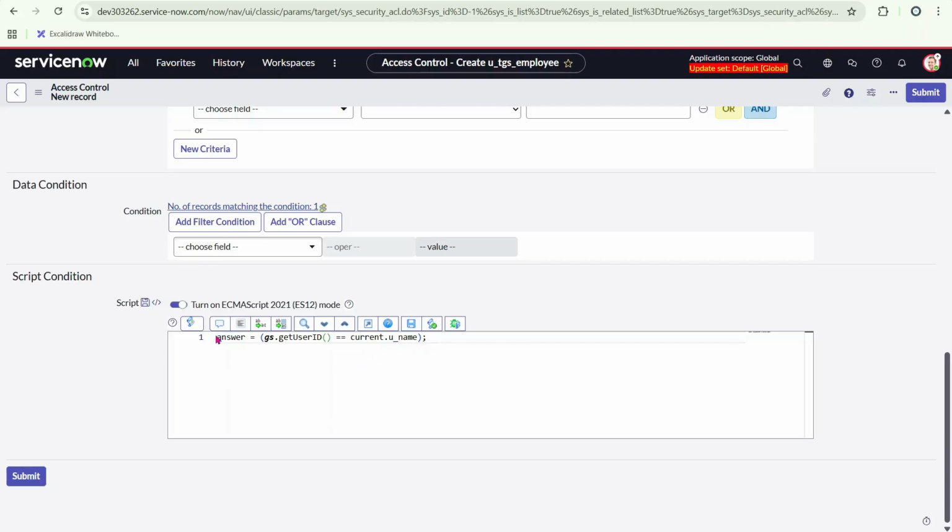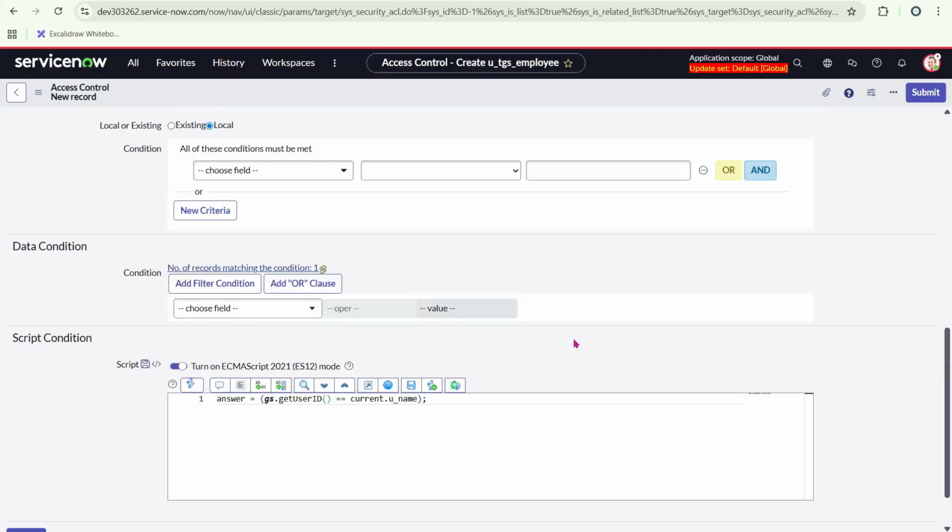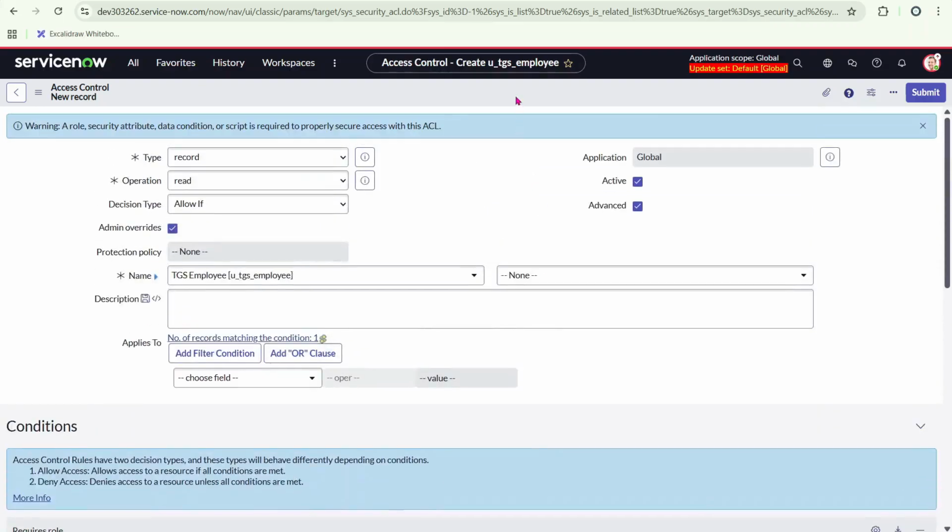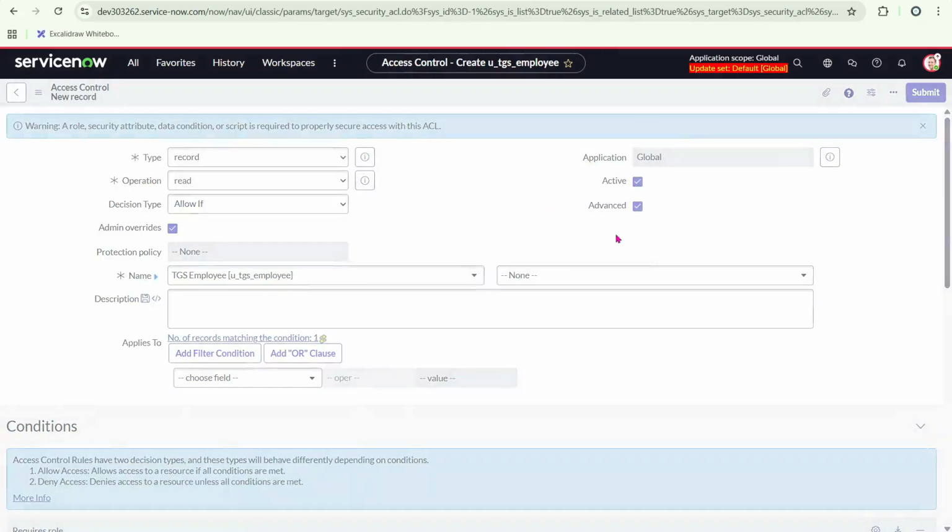And what is answer? Why is it used in this script, in the ACL script? In ServiceNow ACL scripts, answer is a special variable that must be set to true or false. It means if the answer value is true, the access will be allowed. If the answer value is false, the access will be denied. Save it.